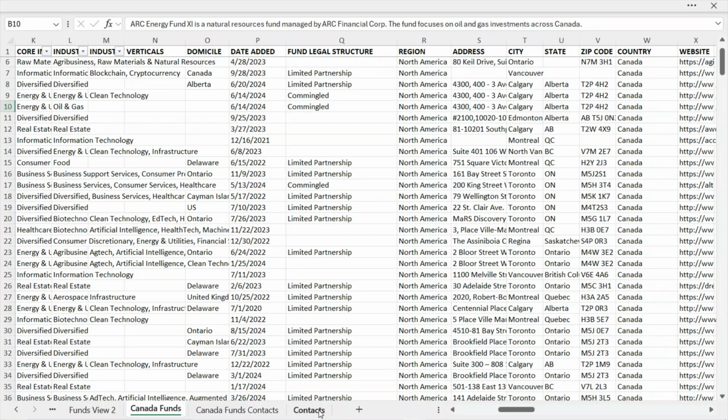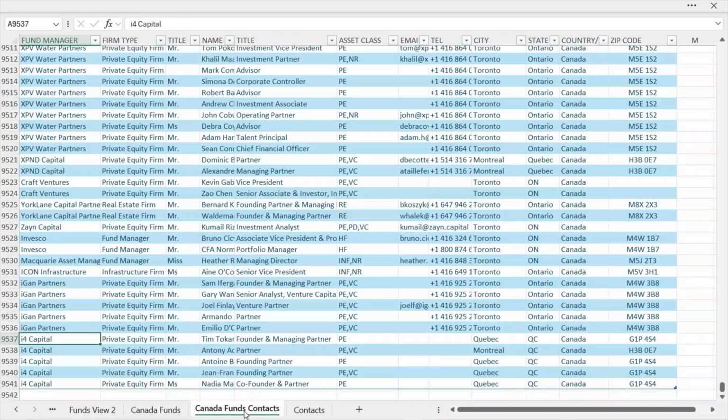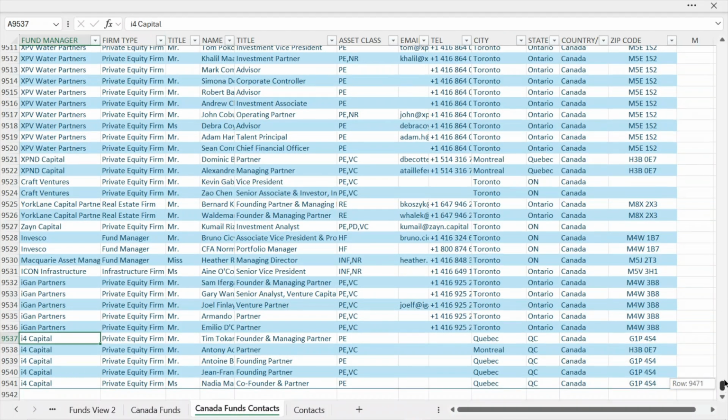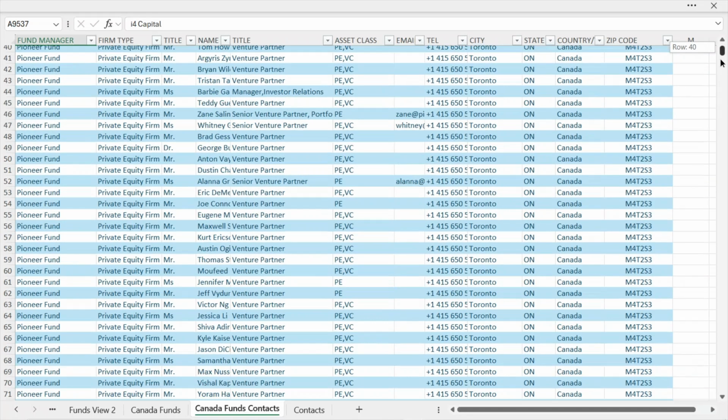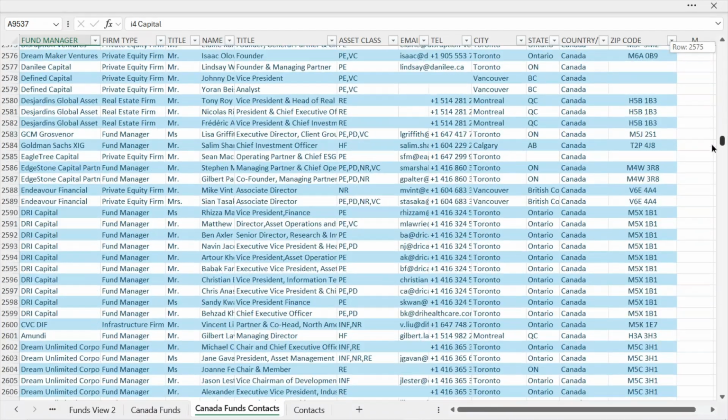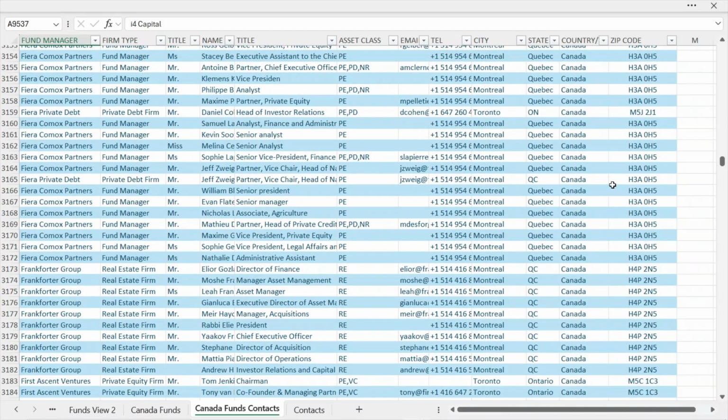Now let's go to the contacts part, Canada Funds contacts. So here we are, we've got 9,500. If I go back up to the top on the spreadsheet, left-hand corner, fund manager, firm type, the name, their title, asset class, emails for most of them. Again, if you don't have their email, simply just punch in their name into LinkedIn. You're probably going to get their contacts that way. Again, this is the perfect database if you're looking to raise capital in Canada in 2025 and beyond.